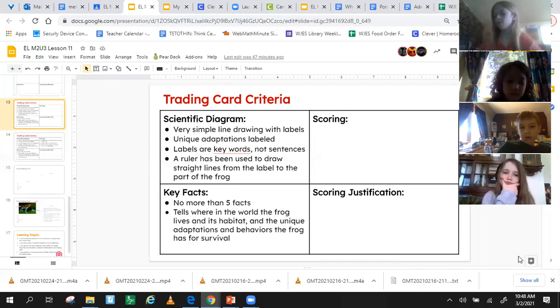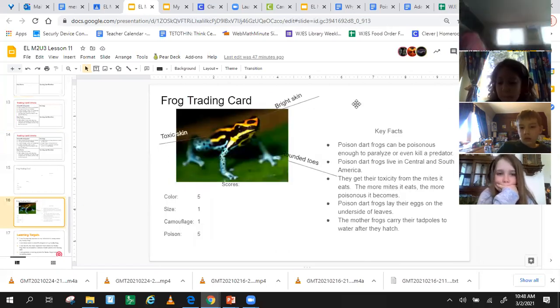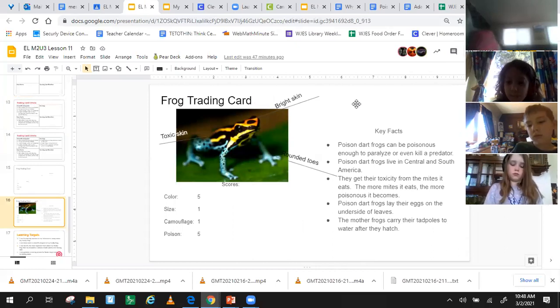That's okay. Size. You can do color. Yep. Any of your adaptations. Oh, it has to be an adaptation. No, it doesn't. It could be where they live. It could be what their physical adaptations are, what they look like. Their big mouth if you're an Amazon horned frog. Your sizes, any facts you want to include.